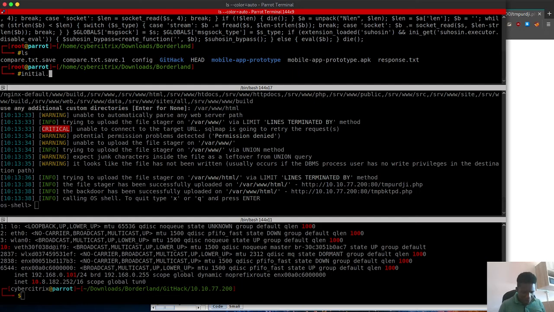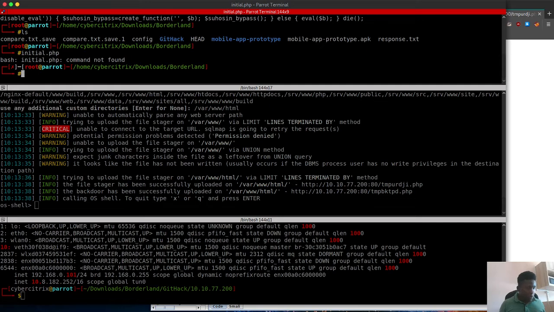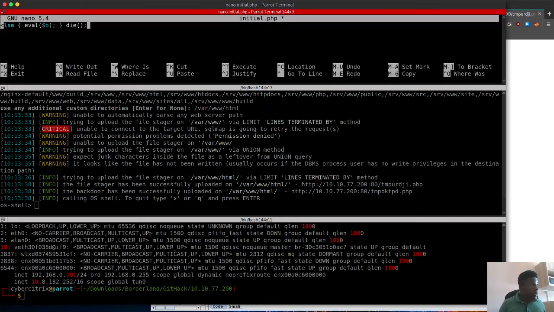I think we'll just call it initial.txt, or probably, since it's PHP, we'll call it initial.php. Oh, sorry, I should be passing nano initial. Then I'll paste this thing in there. It all looks pretty much clean and okay. So we're going to save this.